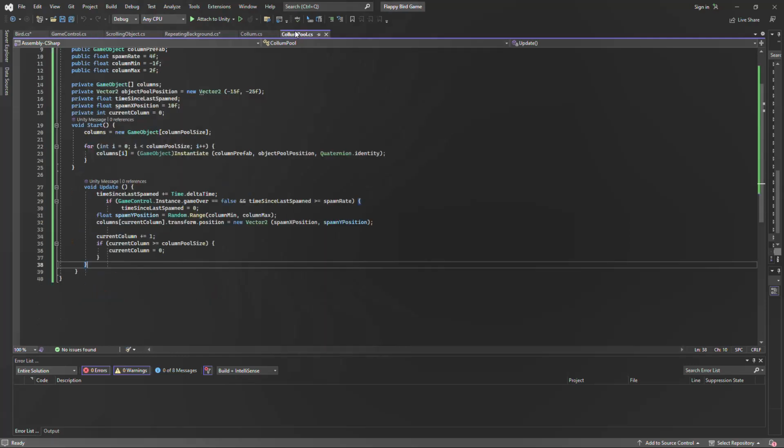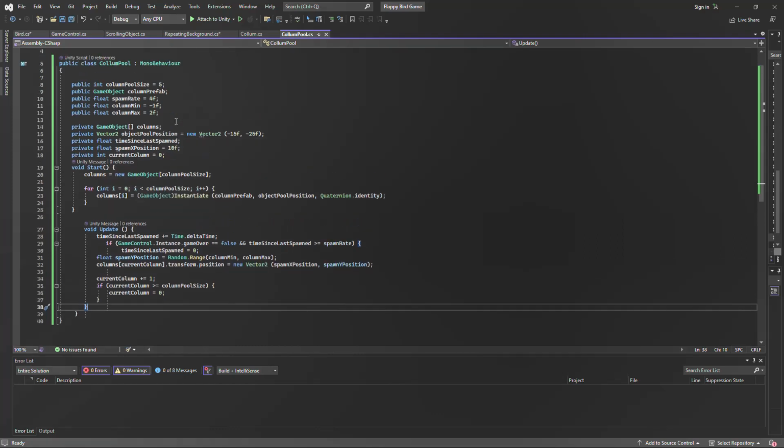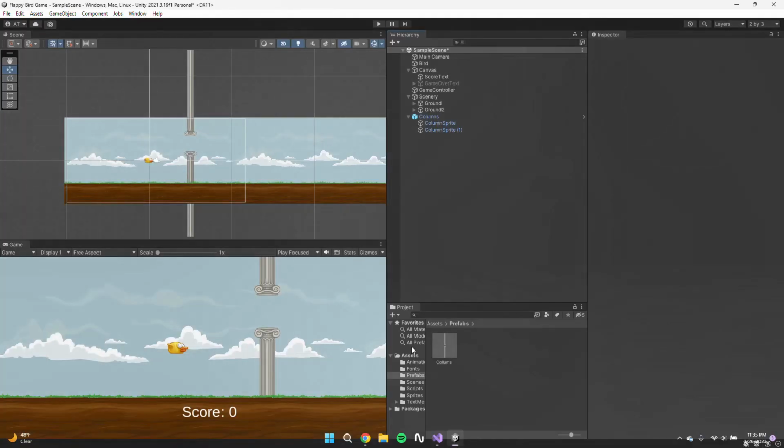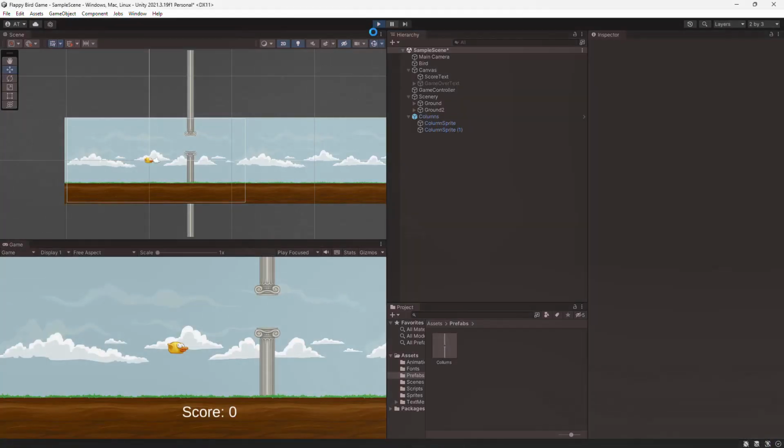Our column pool is essentially randomizing the positions of the columns that we have set, and it is creating a constant spawn rate, and this is what allows us as the developers to put in any amount of number that we want to change the spawn rate and to change the minimum and maximum. So yeah, and this is how the game plays.